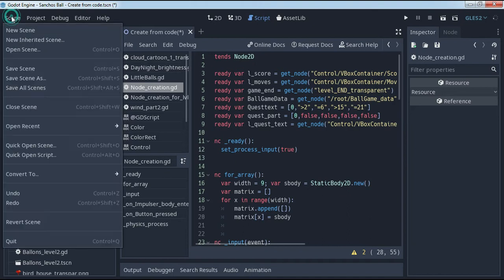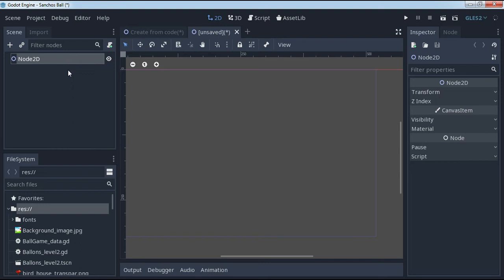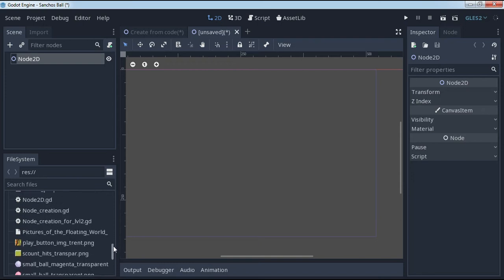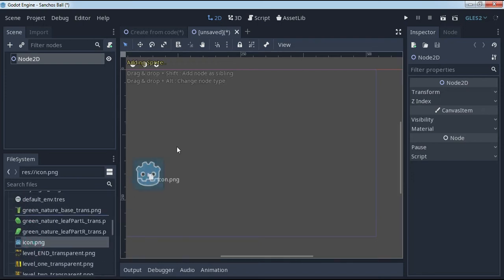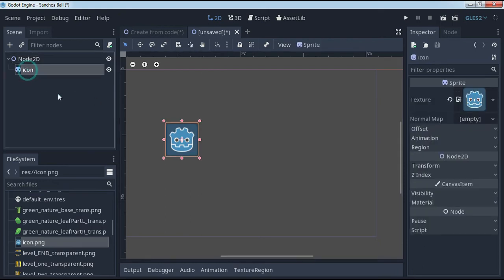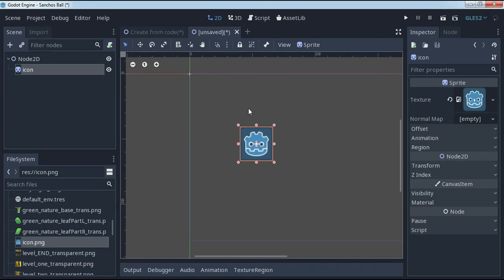in one new 2D scene. For this scene you will need one image. If you have an image looking like a ball, use it, add it as a Sprite. If you don't have it, try to find your icon and put it here as a child node. And we will try to do some simple thing with a mouse and with an object. Our object will be this icon, and we will use code for it.